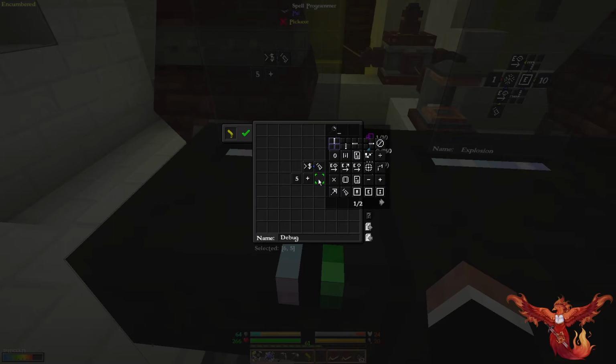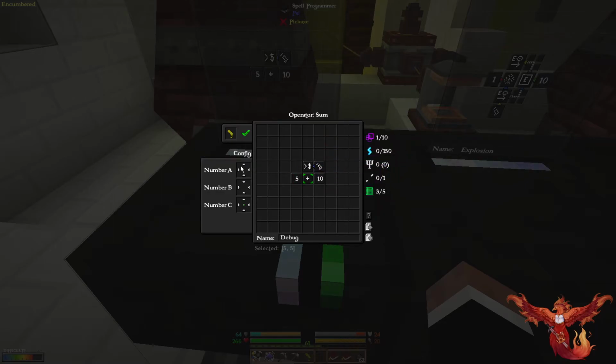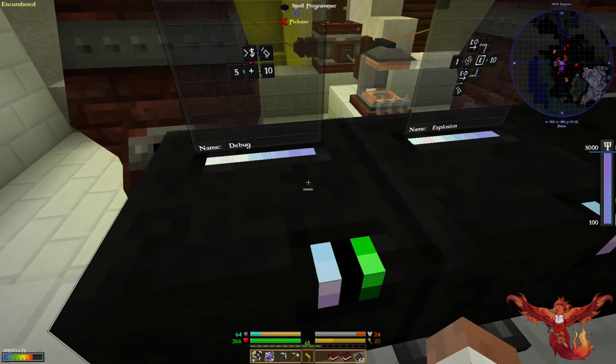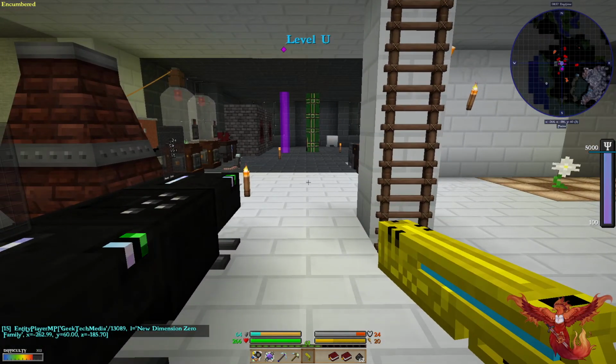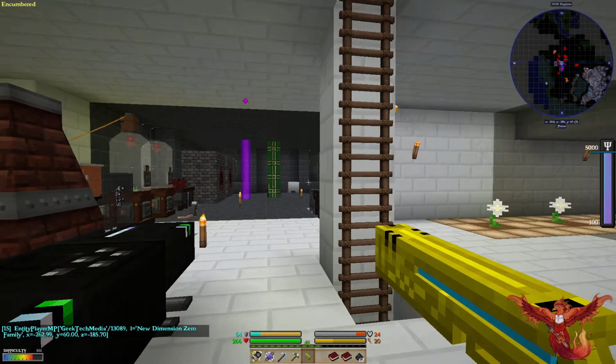Oops. 10. There we go. So we have number A, number B, and there you go for the number, right? Did I do it right? Okay. So we're going to try debug. And there you go. You see over on the side it says 15 over there. That's what I did. I just did the numbers one, okay?